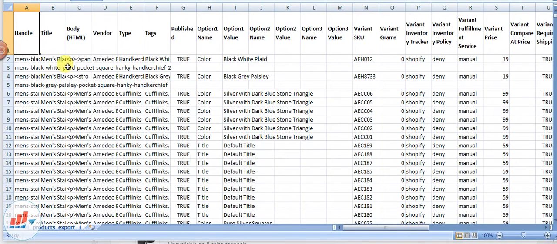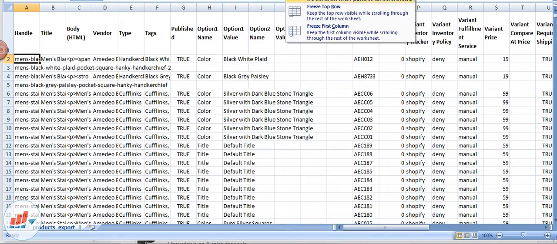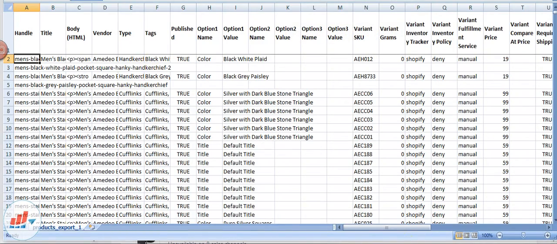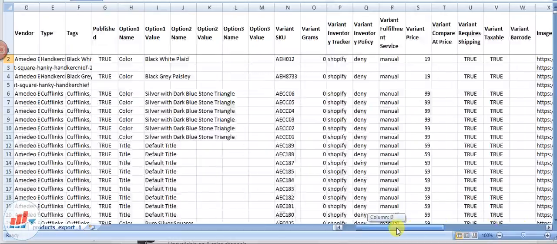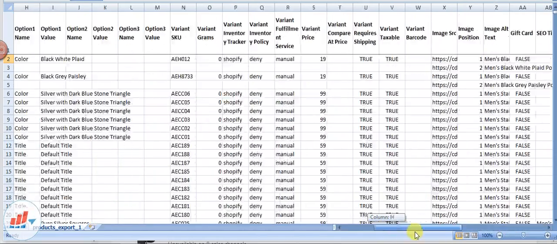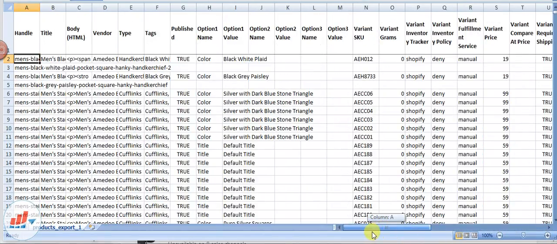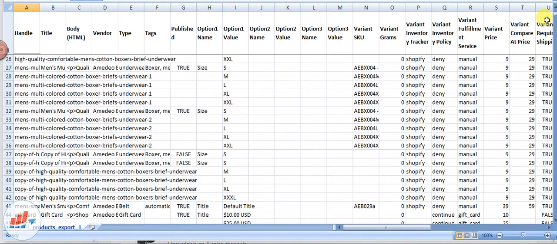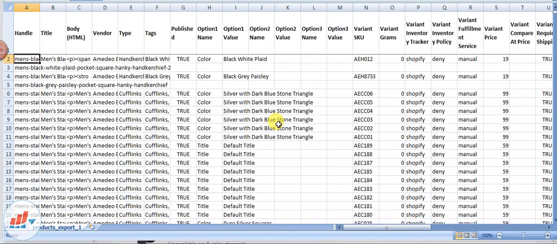Now the next thing would be to activate a freeze option here, right? So now you can drag and see all the different rows and columns, the information in this product feed. First of all, we need to find the French cuff shirts in this large file. So how can you do it?